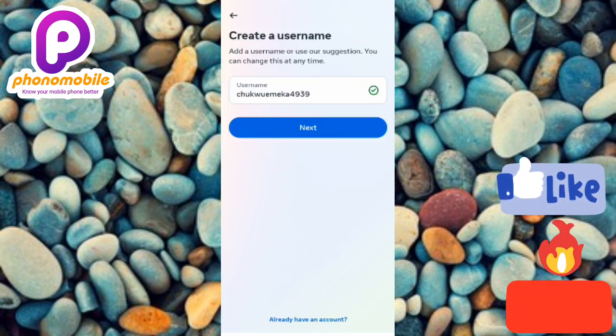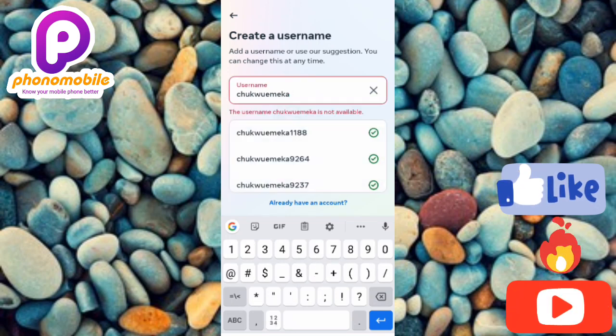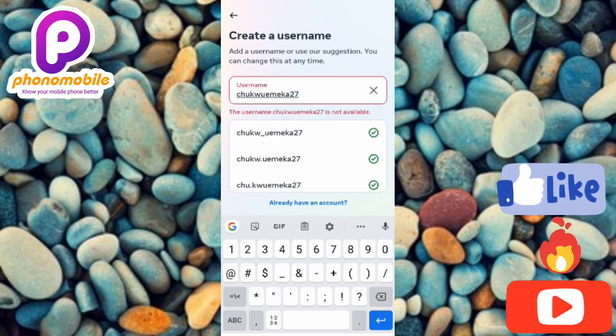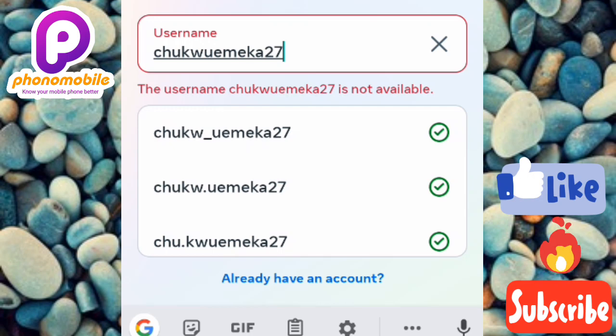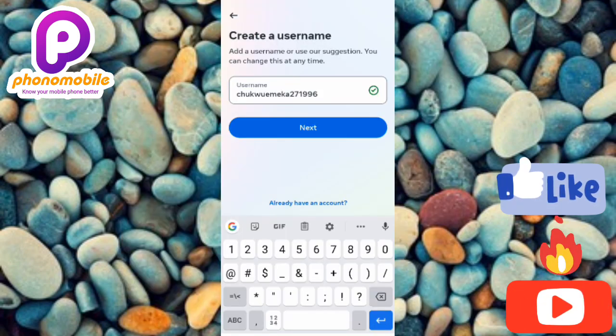Then over here we are asked to input our username, but first of all, they've created a username for us. If you don't like this username, you can create your own special username. Let me create my own special one. I want to add this to it. Okay, they said someone has already taken this username. Let me add something next to it. This username has not been taken by anyone. That's why you can see that green tick there, being circled. Once you're done inputting your username, you tap on next.